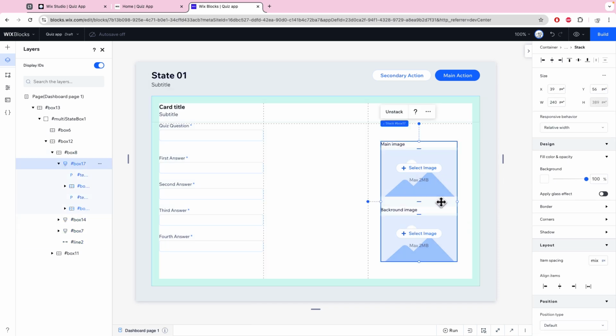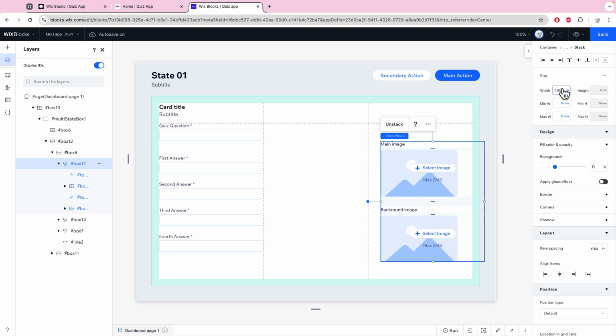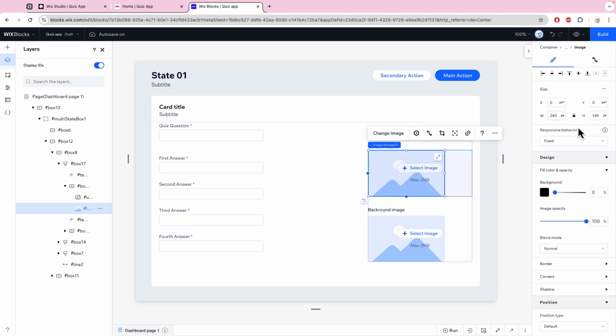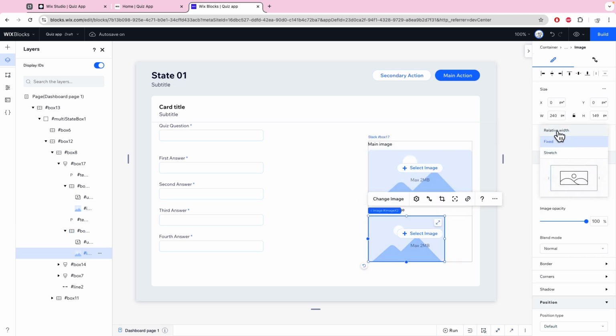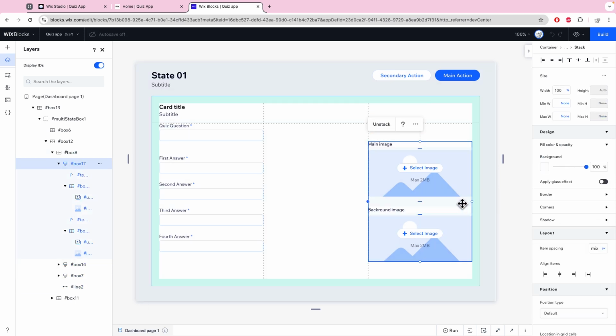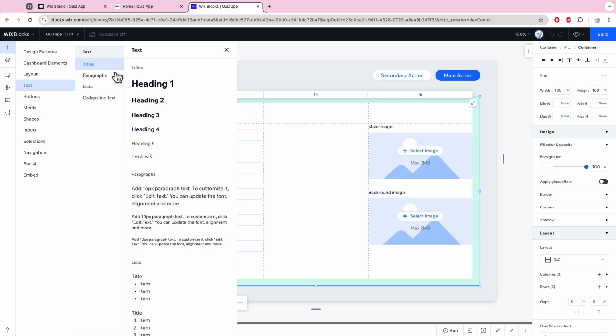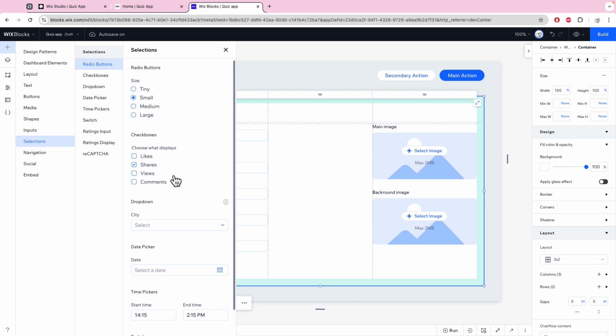I will choose the stack and make it 100% as well. Wait, let's see. Here. And you can see that the image inside is set to fixed. That's why it didn't grow. Relative width of 100% and relative width of 100%. Great, looks good. I will align it to the top. And now we're left with a selection of the radio buttons.